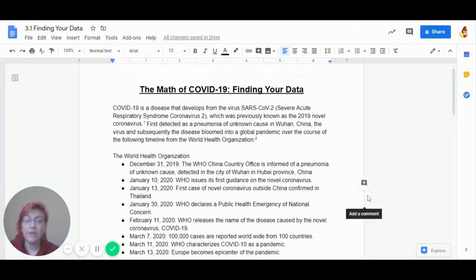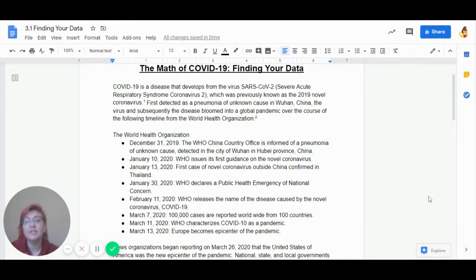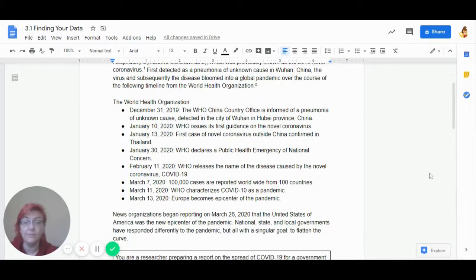COVID-19 is a disease that developed from the virus SARS-CoV-2, or severe acute respiratory syndrome coronavirus 2. That disease was previously known as the 2019 novel coronavirus. First detected as a pneumonia of unknown cause in Wuhan, China, the virus and subsequently the disease bloomed into a global pandemic over the course of the following timeline from the World Health Organization.